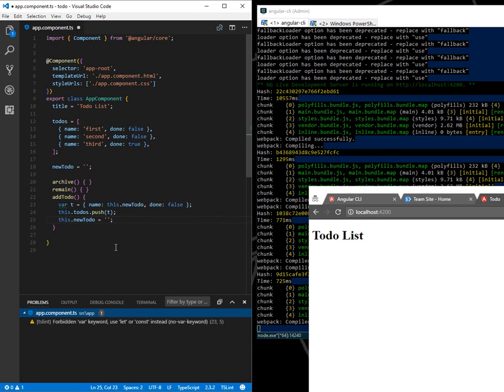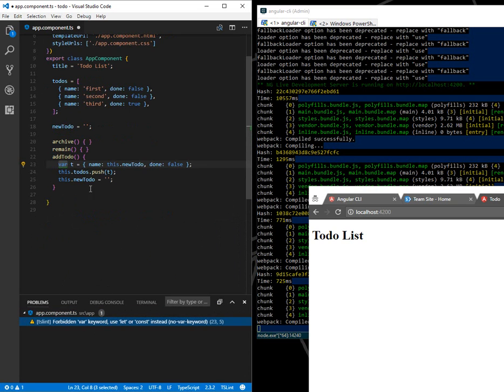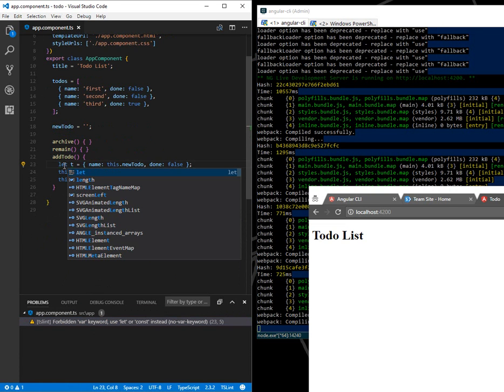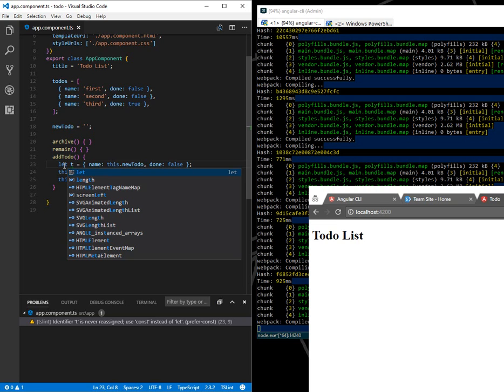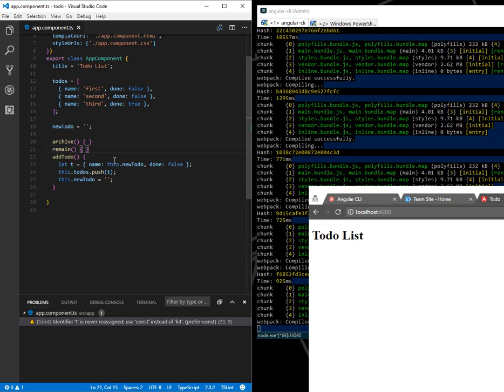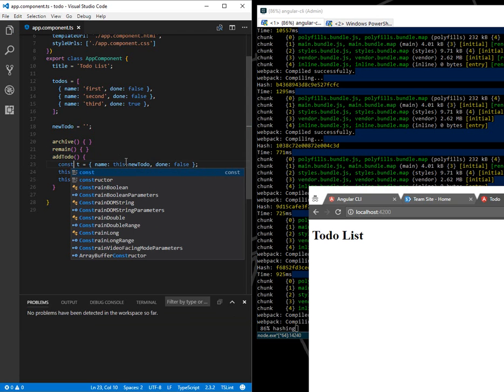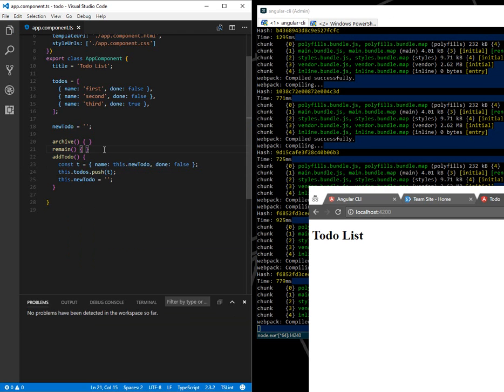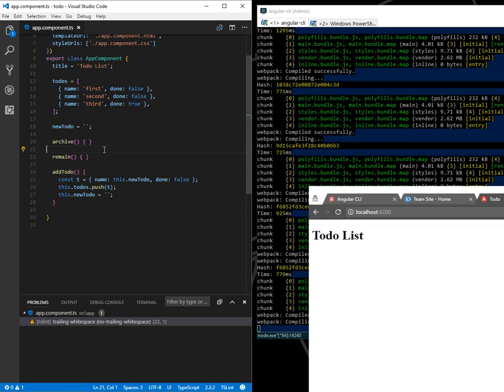And the whole time we're doing this, we can see our coaching and hints. Here it says instead of var, use the word let or const. It doesn't like us using var. Identifier T is never reassigned. Use const instead of let. So we're getting all this coaching while we're working with TypeScript, and the plugins are helping direct us towards better coding habits.